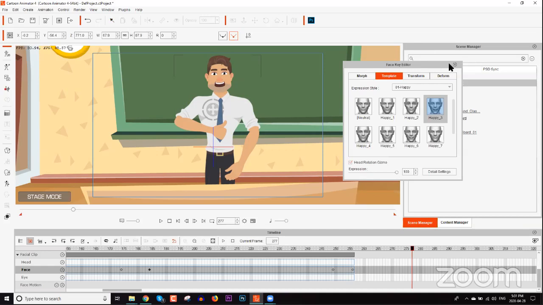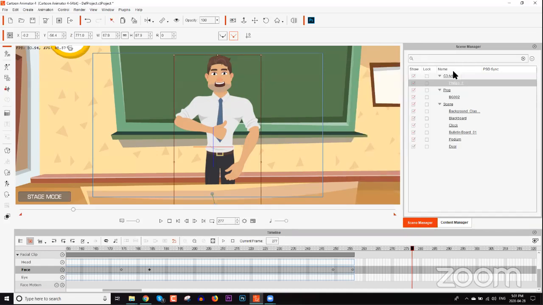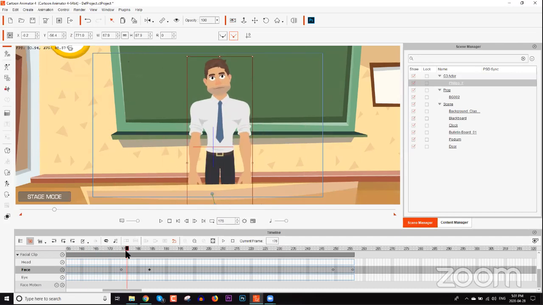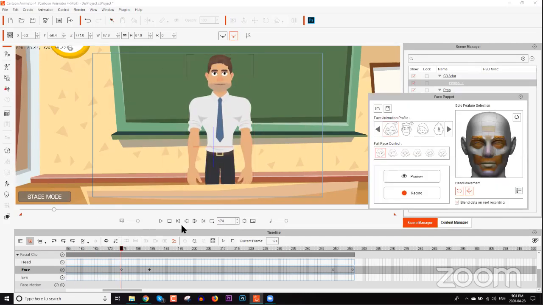Now when he's saying let's get ready to learn, I'm going to do a really quick head movement, just using my mouse. We can do that by using the face puppet tool. From here to here, as he's talking, we're going to use the face puppet tool. Very important here that you clear your selection on this little reference image, because we only want head movement. So I'm going to select head rotation and 360 head rotation and preview this.